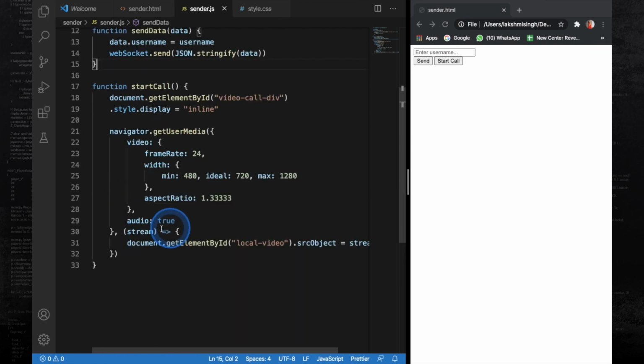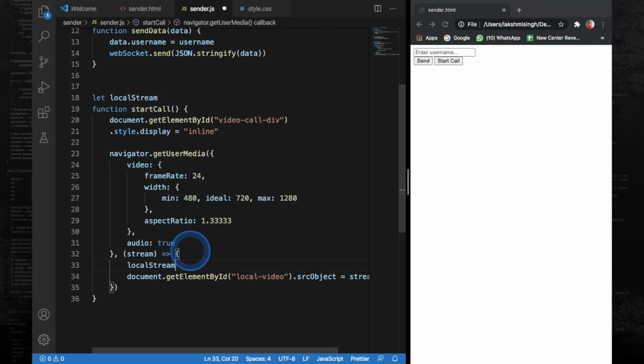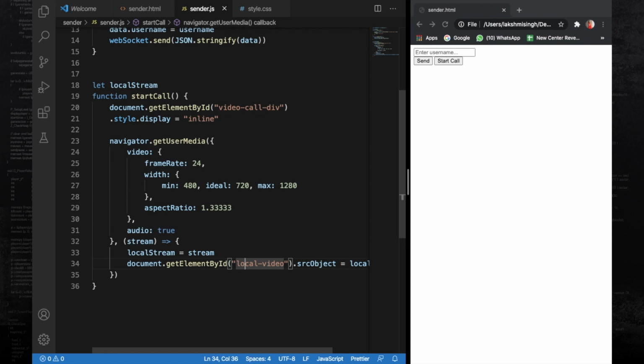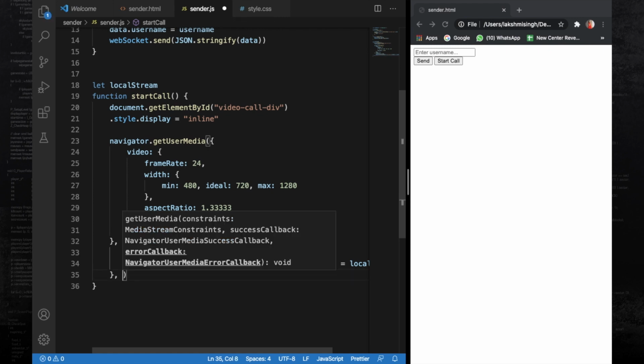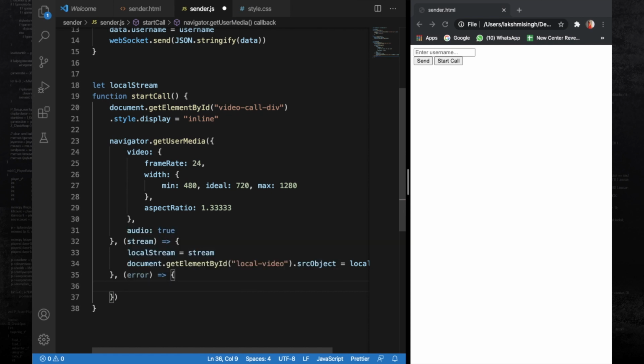By the way, we will need this stream object outside of this function too, so we will have it stored globally. I'm going to create a global localStream object, and this will be equal to the stream, and here I'm just going to pass the localStream. And the getUserMedia function also accepts a third parameter, which is an error callback. So if any error occurs, if it fails to get the user media, then this function will be called, and here we will just log out the error.